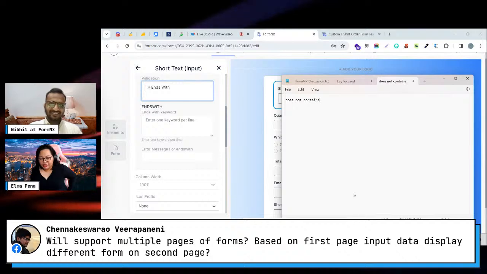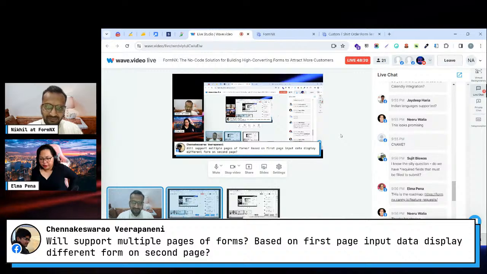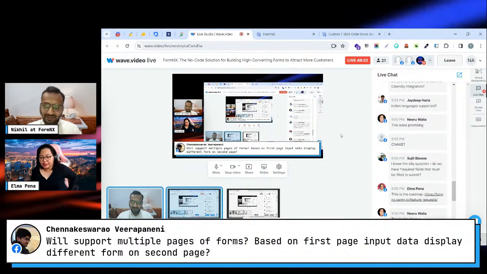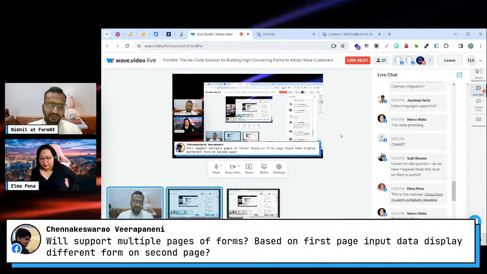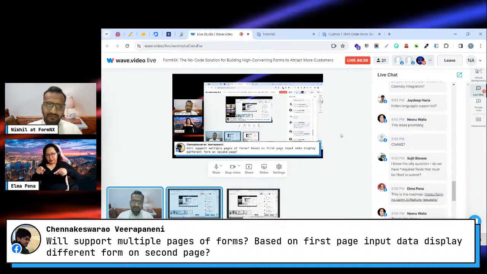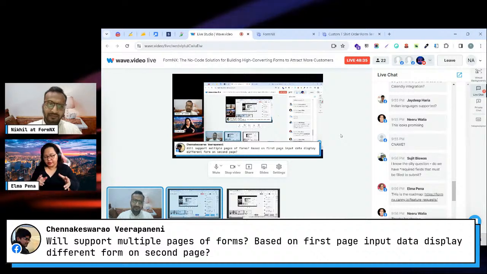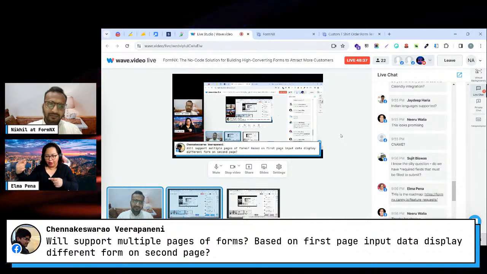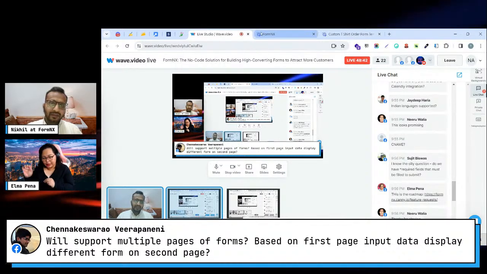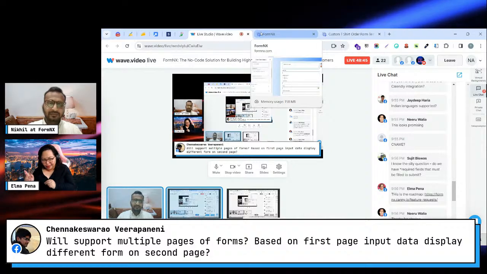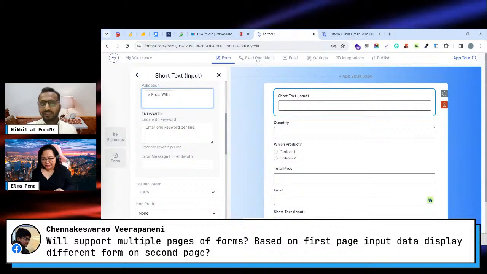Thanks for the question and thanks for the answer. Next is, will it support multiple pages of forms, where based on first page input data it displays a different form on the second page? Already we showed that we have multiple pages of forms inside FormNX, right? I think what they mean here is that, say for page one, if he answers yes, it goes to form 2A. If he answers no, it goes to form 2B. So it's like conditional logic.